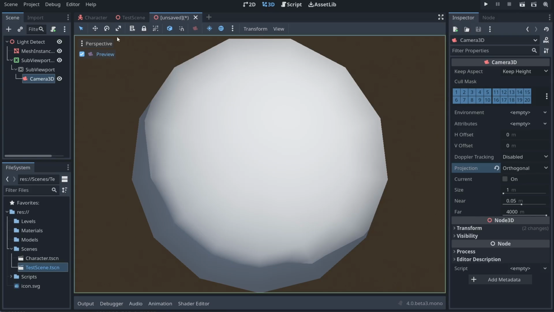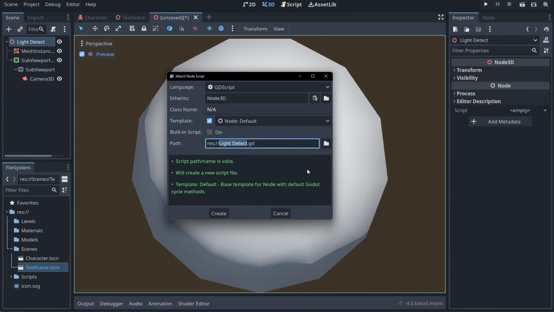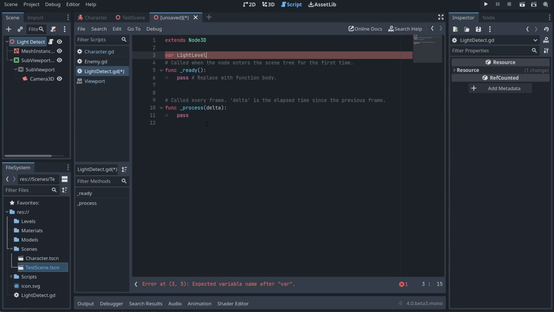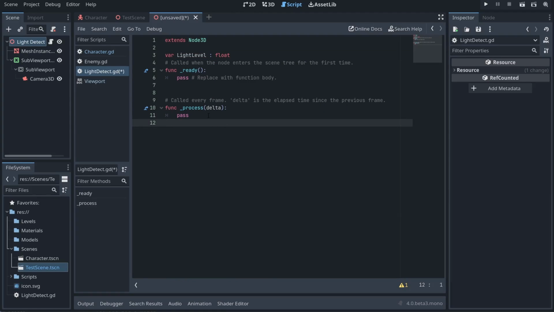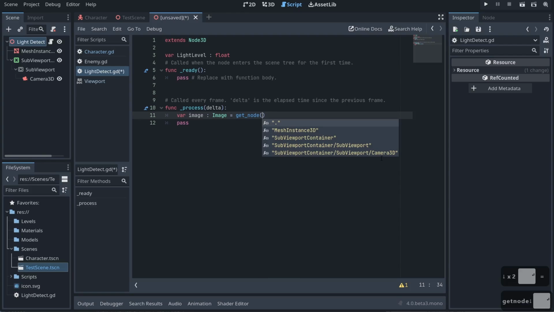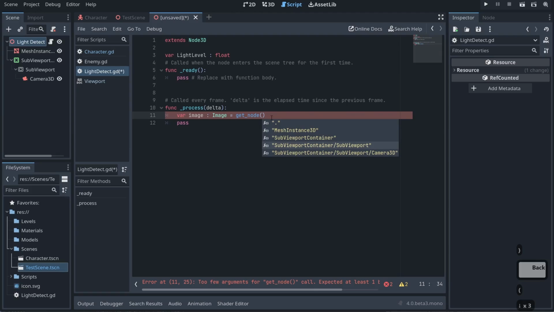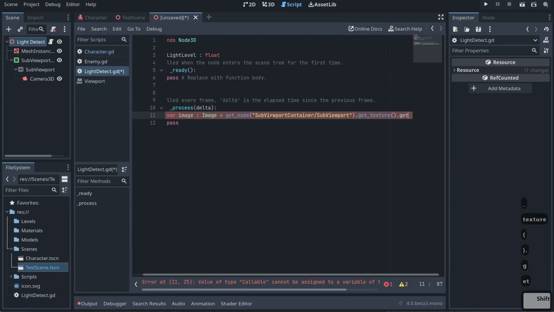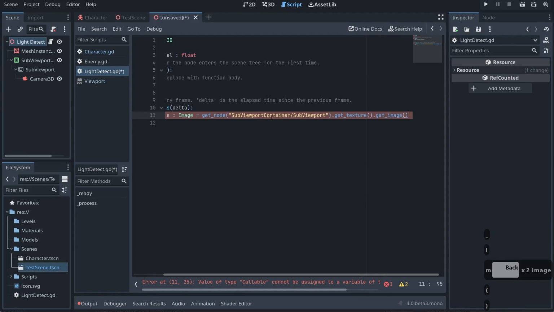So next, what we'll do is we'll right click our light detect and attach a script, and we'll just call it lightdetect.gd, and I'm going to get rid of that space because I just don't like having spaces in my scripts. And what we'll do is first, I'm going to create a variable called light level. So we'll say var light_level, and we will make that a float. And then we'll make a function because we don't want to run on process. Then we'll come down into process and we'll say var image, and we'll say that is of type Image, like that. And we'll make that equal to get_node, and we'll pull our SubViewport.get_texture().get_image(), and that's going to pull back our image from our viewport.